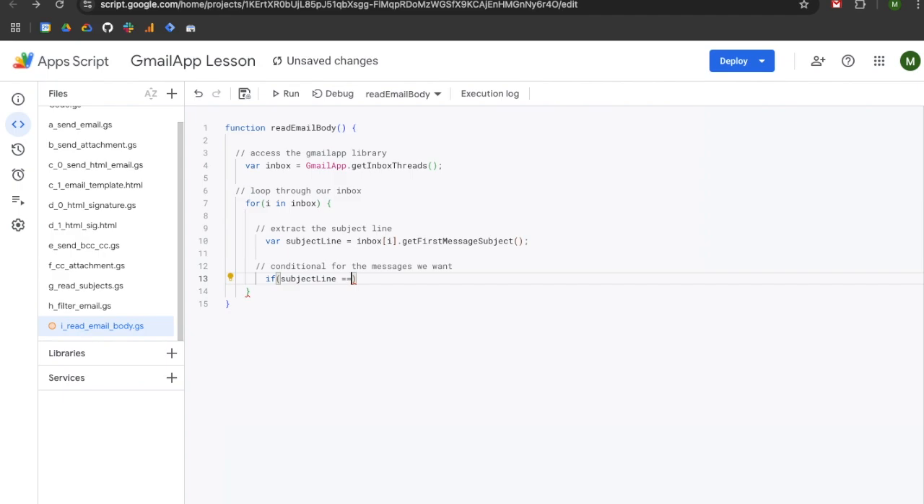As we mentioned in the previous lesson, when you use an equal sign, you are declaring that something represents something. So the word subject line represents inbox square bracket I dot get first message subject. So when you use double equal signs, it compares it. It will see if the subject line is the same thing as what's on the other side of the double equal signs. If you only use one equal sign, then you are effectively declaring that this line 13 subject line is equal to something, meaning it represents it rather than being compared to it.